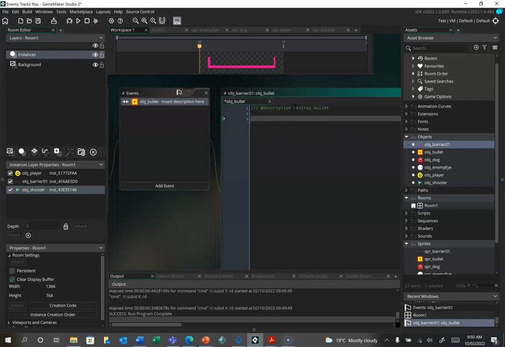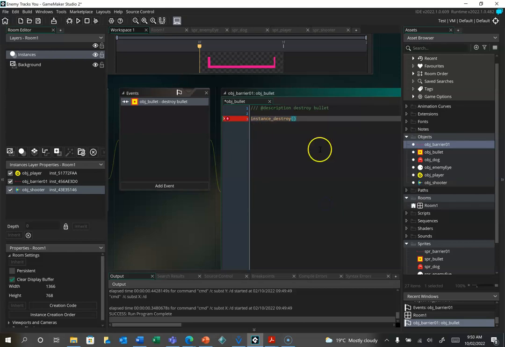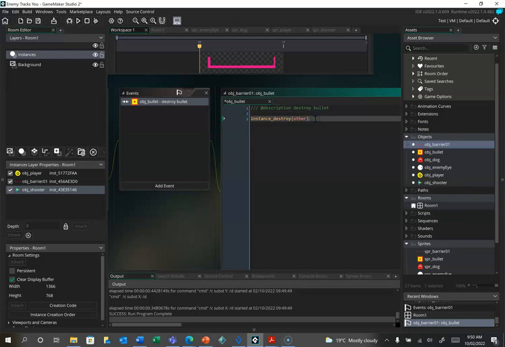The way we do that is if I type in destroy, I'm going to get a whole bunch of code up here, and it's going to be destroy, instance destroy, that's the one. And I'm going to destroy the instance of the other. So the other is the other thing that is interacting with this event, this collision event. So that's going to be the bullet, because the event is for the barrier. The other thing that is colliding with the barrier is the bullet. Let's actually see that and see if it works.